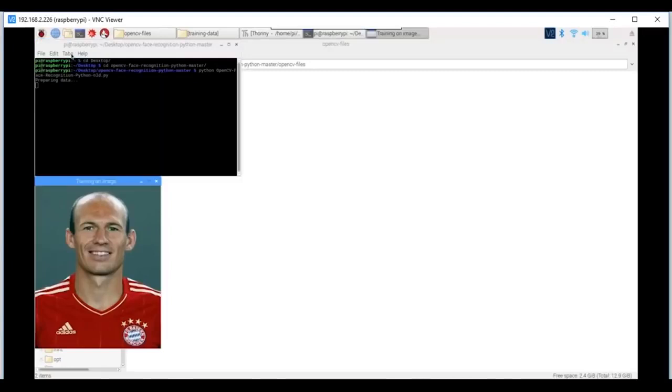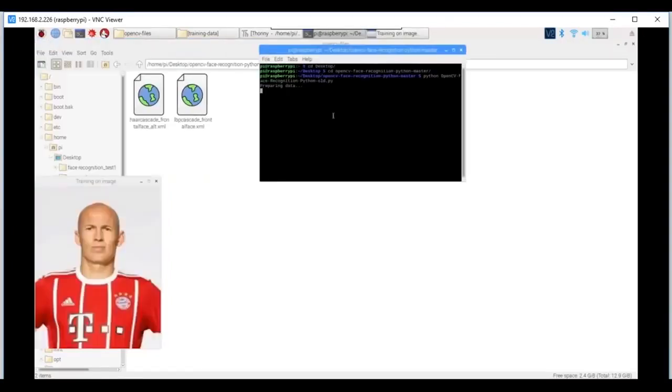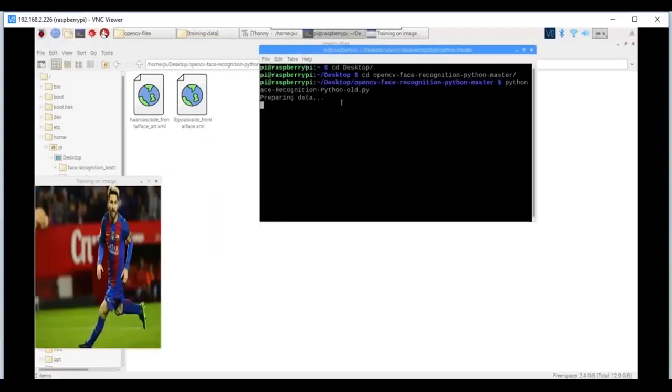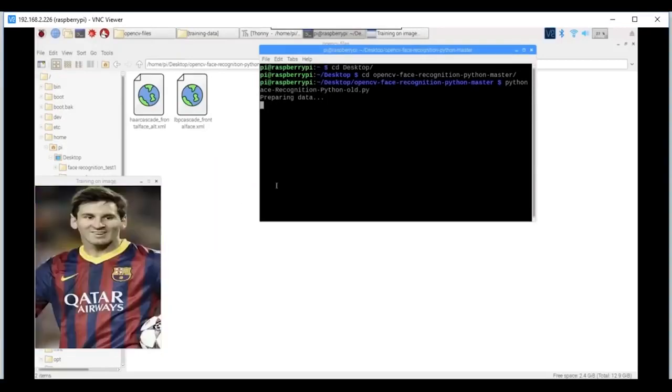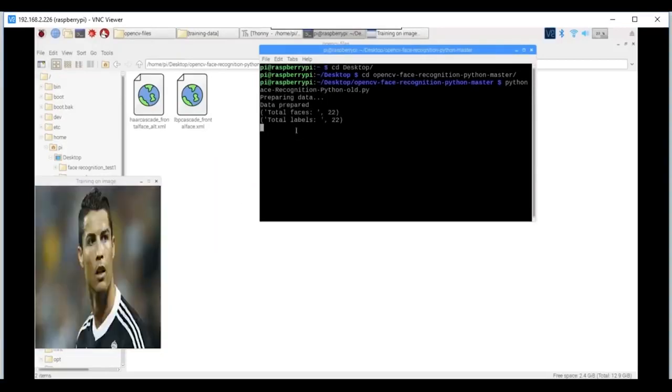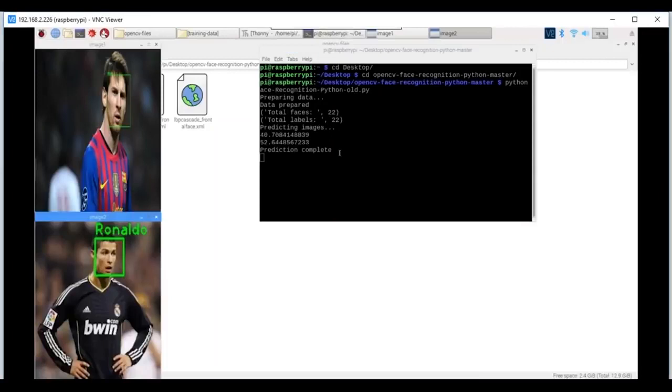Now let me just zoom in so that you can see it has started picking up the faces for recognition. You can see it's starting to prepare the data, it's checking out all the images, it's reading the faces, it's trying to detect the faces for itself. Now you can see total faces are 22, wherein it has identified 22 images, and it also has started to predict it, and it's given me the confidence of the face detection that has taken place as well.